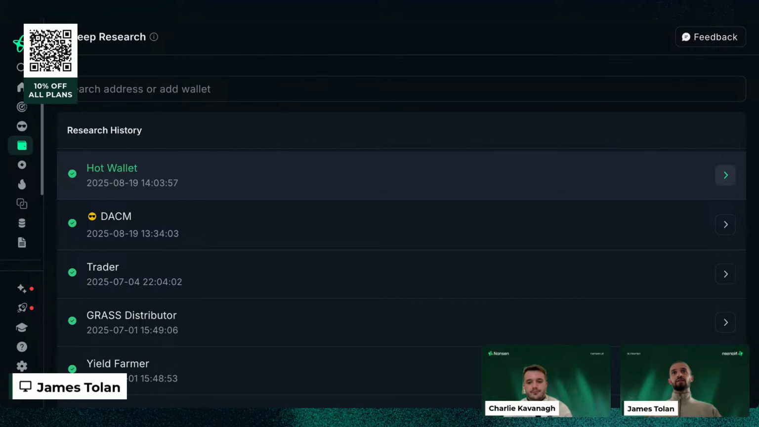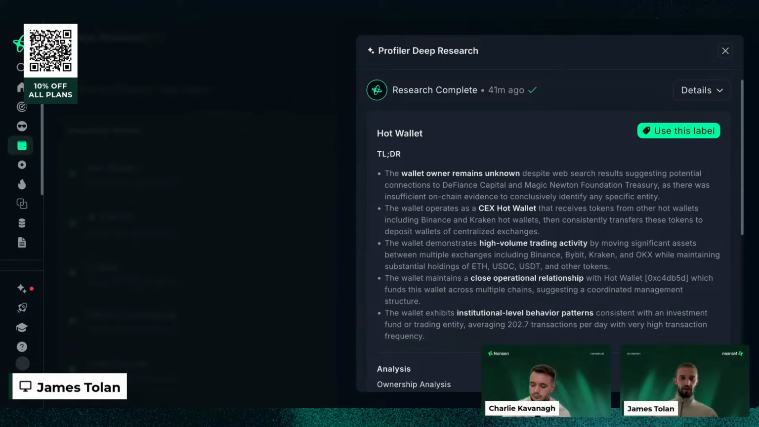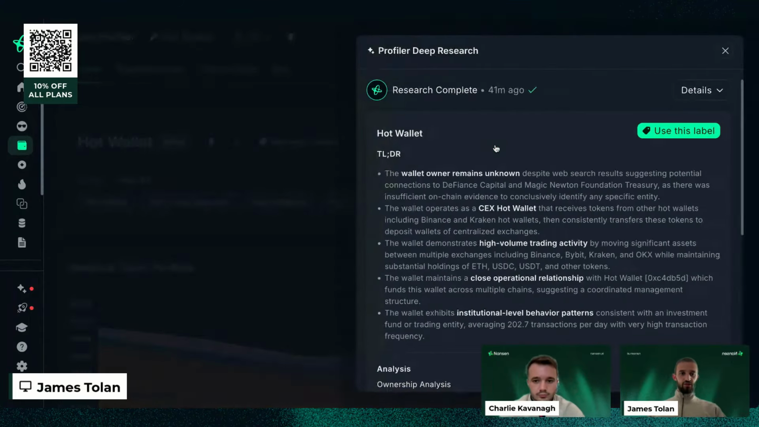One thing I like in this most recent one, and this will highlight some of the best benefits from deep research, is that I came across this wallet. I saw there was a lot of inflows coming in, and I didn't actually know what it was for. So I came into Profiler and I clicked deep research. Again, we're sending an agent off to do the work. I can just sit back and relax, and it's able to tell me that this is actually a CEX hot wallet.